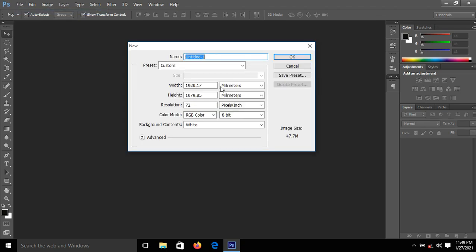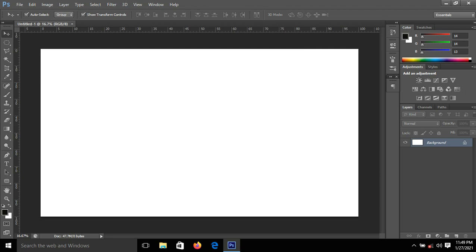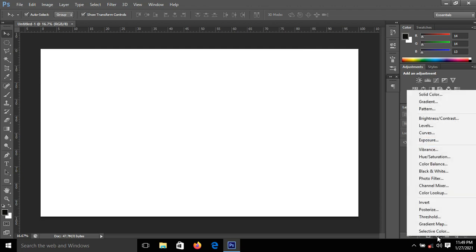Now this time around we are using 1920 by 1080. So I'll click OK. Now the resolution we are using is 72 so that we can be fast on our work. Good. The next thing is we'll add a solid color to the background.